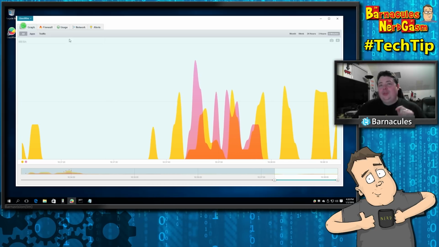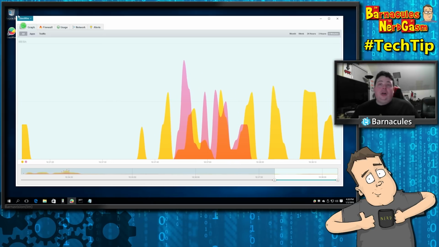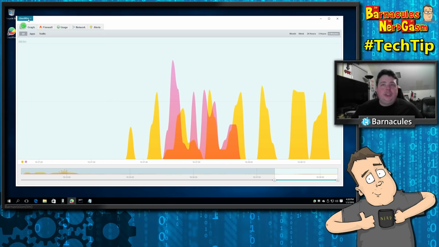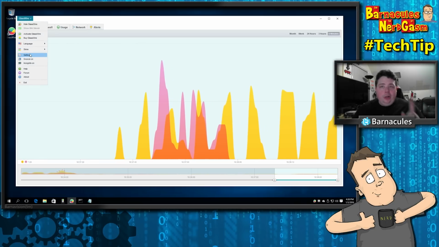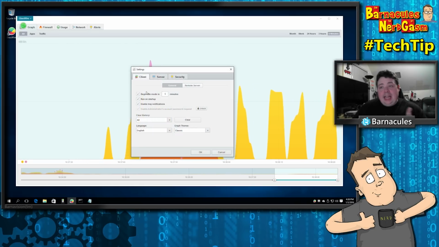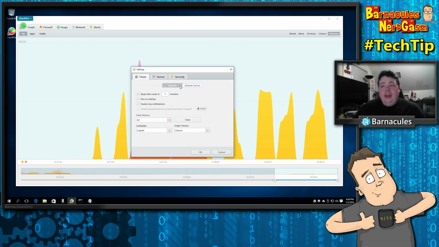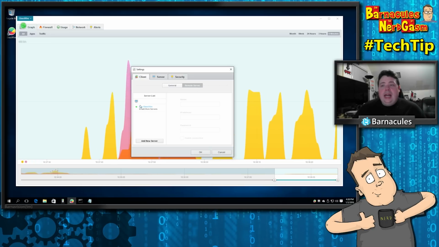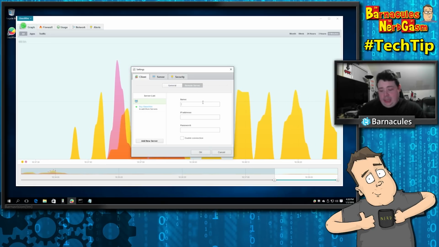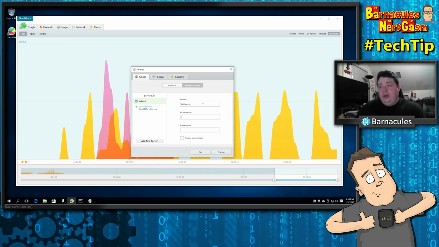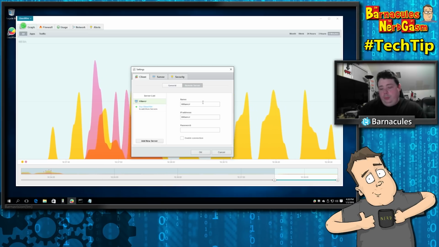All right, now I'm going to show you guys one of my favorite features, and that is you can monitor all of the machines in your house if you have a registered version. With the demo version, you can only monitor one other machine. So I'm going to click Settings, and if you come down here to Client, you can click Remote Server. I'm going to go ahead and add a server, and I'm going to add my laptop, which is named William Jr. So I'm going to connect to William Jr., put in the password.